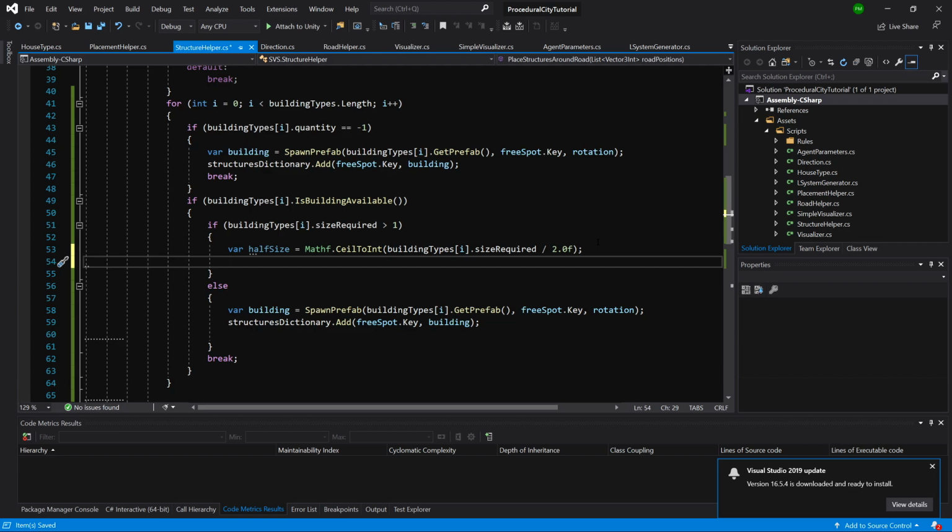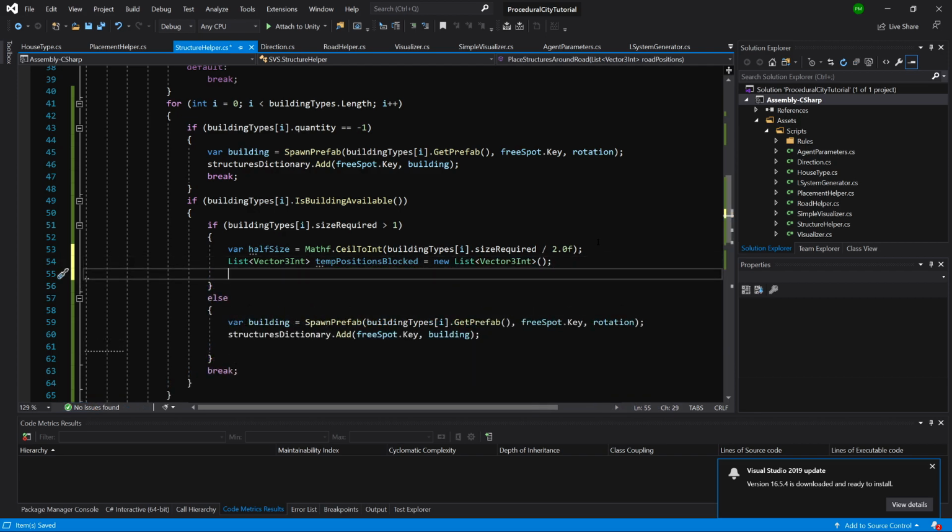Okay, so having that, what else can we do? Well, we need a list of Vector3Int, and we will call it tempPositionsBlocked, and let's make it equal to new list of Vector3Ints. We will pass this list as a reference to a newly created method. The method will be called in the if statement. It will be called VerifyIfBuildingFits.